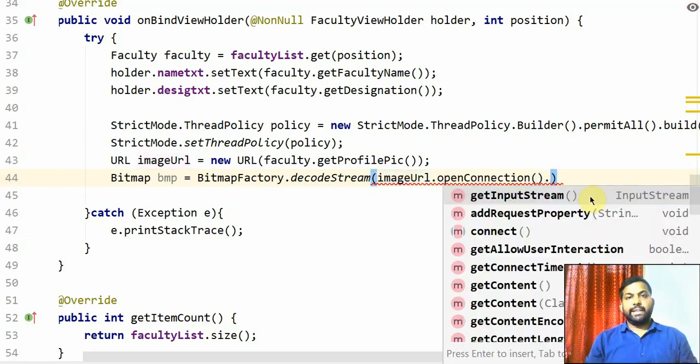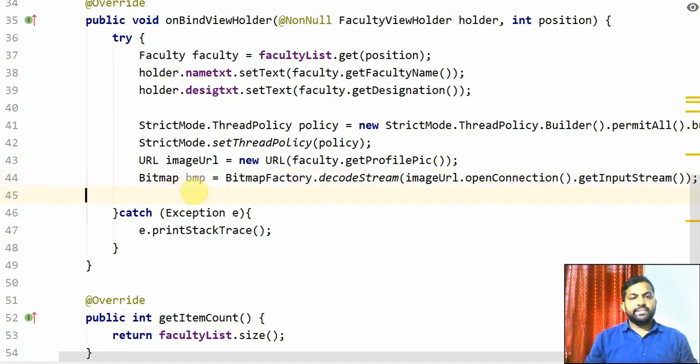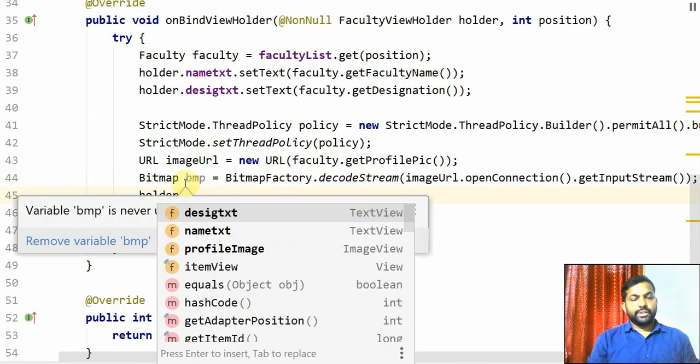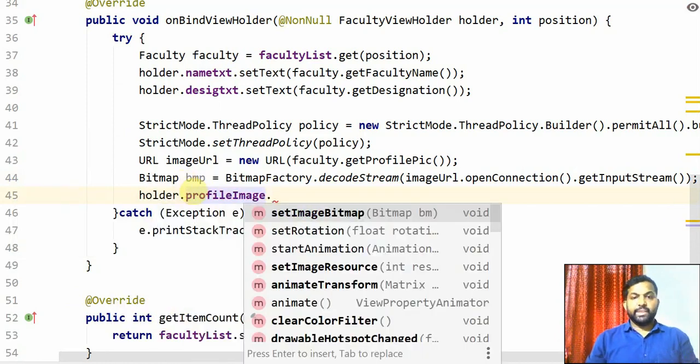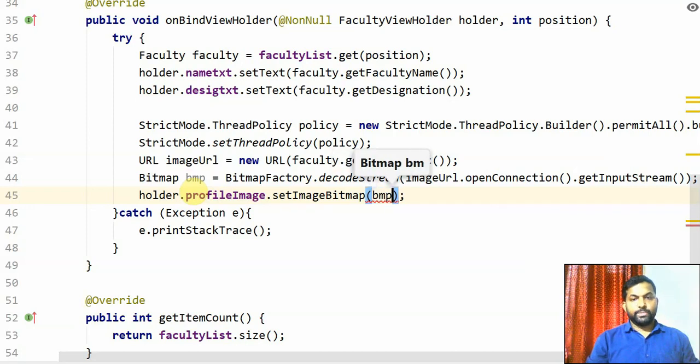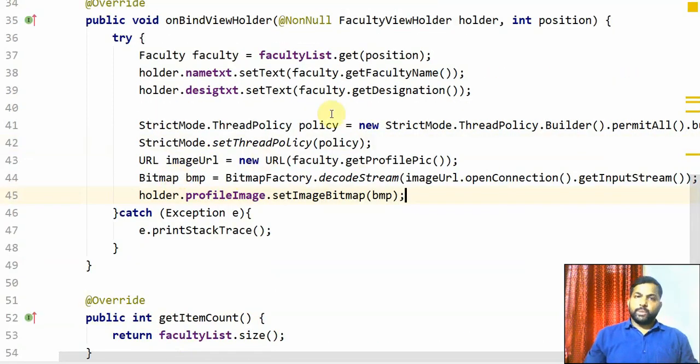From that, get input stream. If I pass this input stream to my BMP bitmap factory, by decoding that stream what you just gave, I'll get a bitmap. The last line is very simple now. I just need to call the holder dot profile picture, that object dot set image bitmap to whatever bitmap object you have got. Done. So our work in the adapter is over.